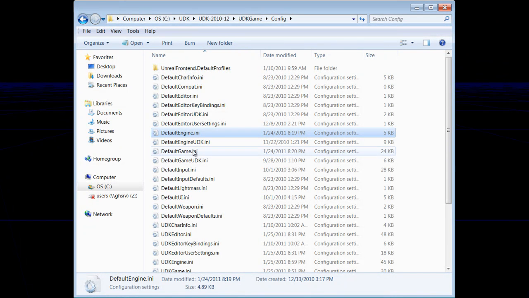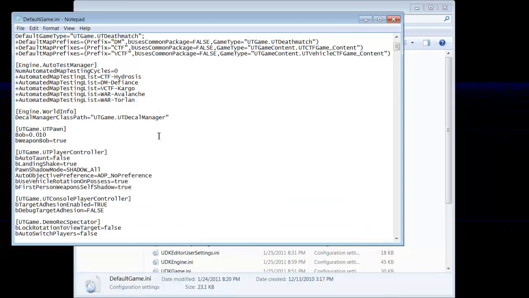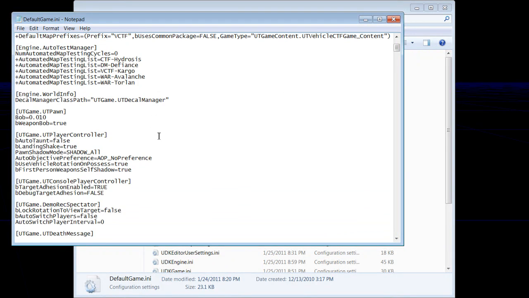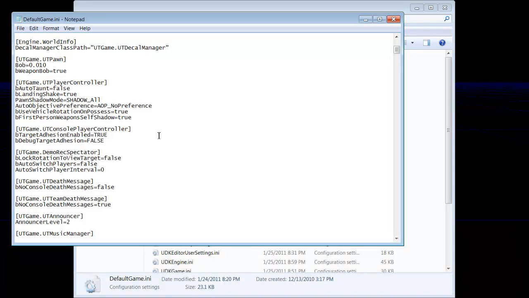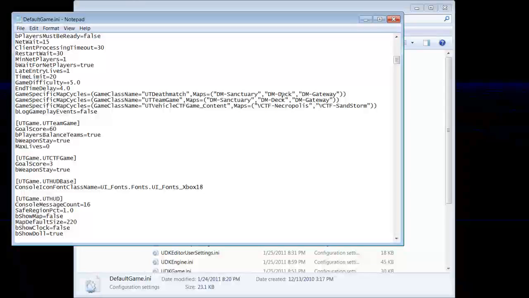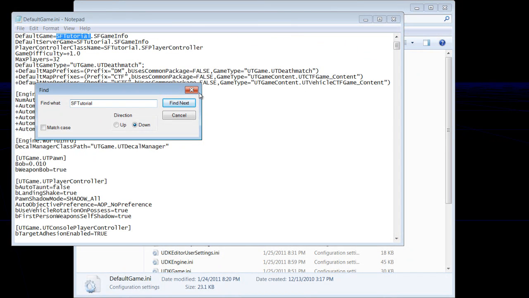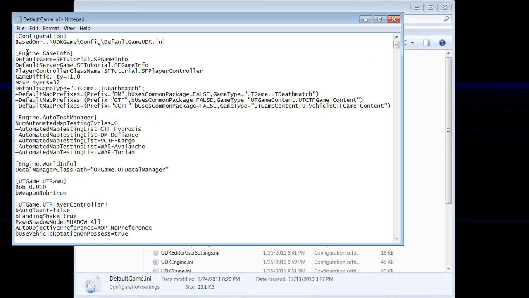After default engine.ini, the second one you're going to want to open is default game.ini, and you'll see several packages available on the left. The one you're looking for has the name of your game in it to load, and it should be at the bottom, but we can just do a quick search as James is demonstrating over here. We can see that this is the package we have to edit, and we want to add default game equals the name of your level .sf game info.